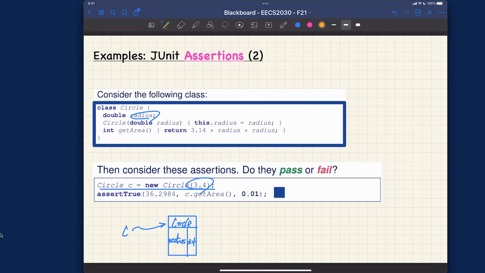We try to say assert true over here. Actually, again, this is a typo. I really meant to say equals. Okay, assert equals. And we are saying this is the expected value, right? Just always remember this will be expected. And then this will be the actual method call for c.getArea. So this is actual.